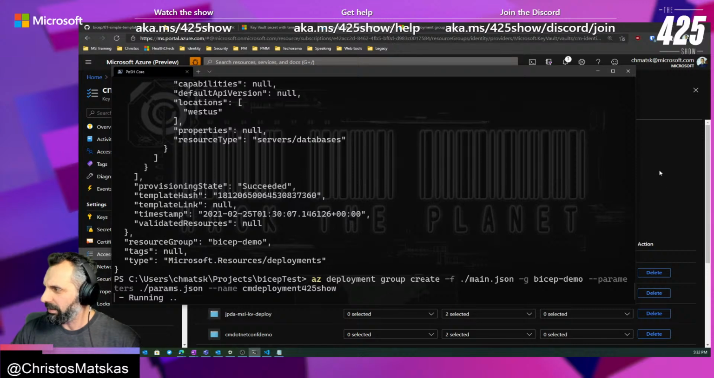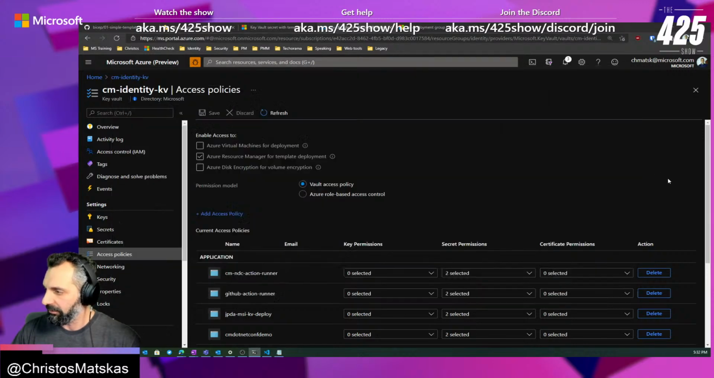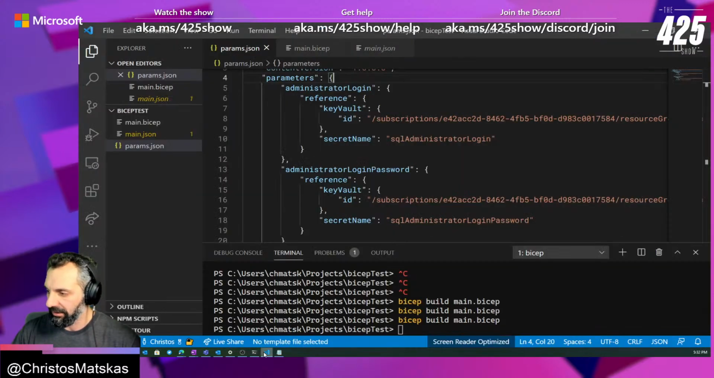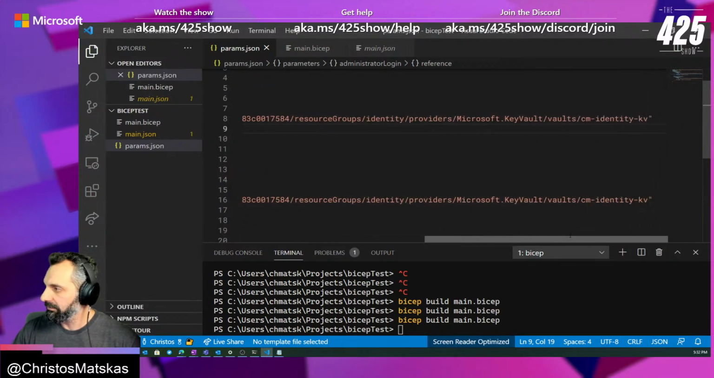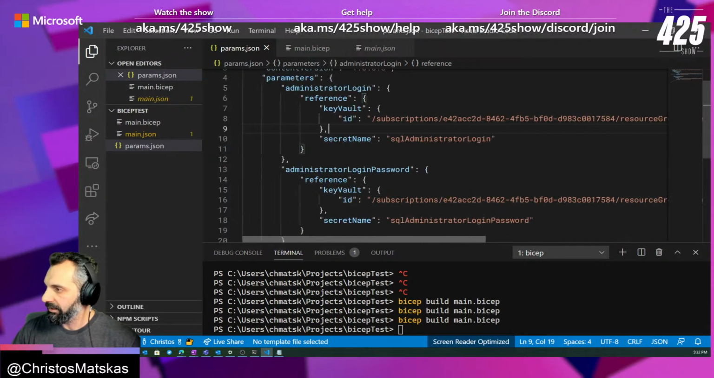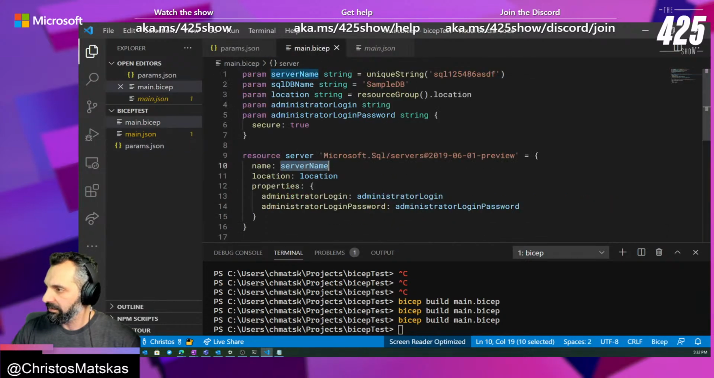Did I copy the right parameters file? Am I actually using the Key Vault now? Just questioning myself. Yeah, I am using the Key Vault. And unless, yeah, they're not even populated. So you're logging in as that user. I am logged in as that user.